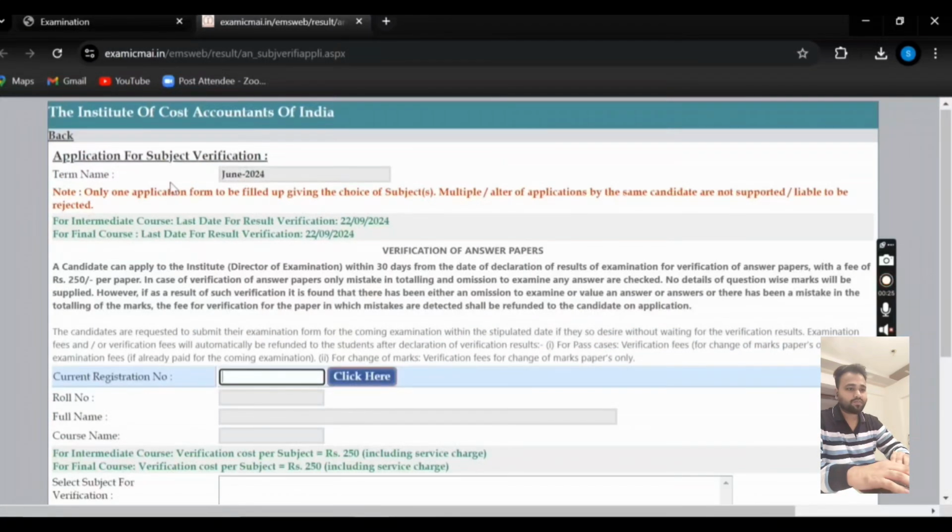Now, this is the interface we are having. Here it is written: application for subject verification, term June 2024. So this is the term for which we are going to apply. A note is given: only one application form is to be filled up, giving the choice of subjects. That means if you want to apply for 3 subjects, 2 subjects, 1 subject, or all 4 subjects, then you have to apply in a single application.